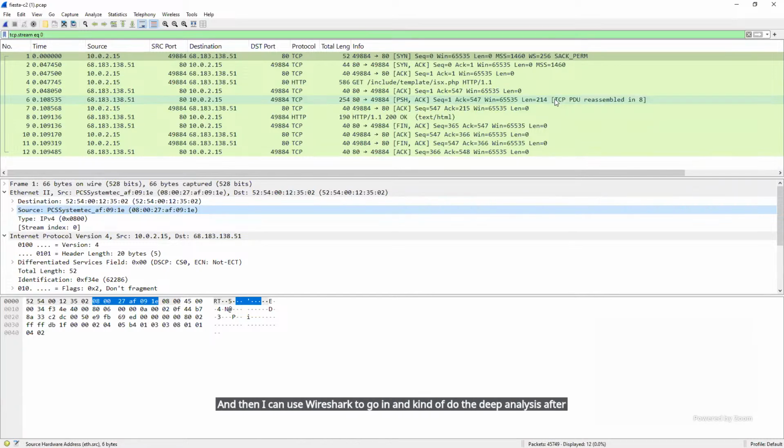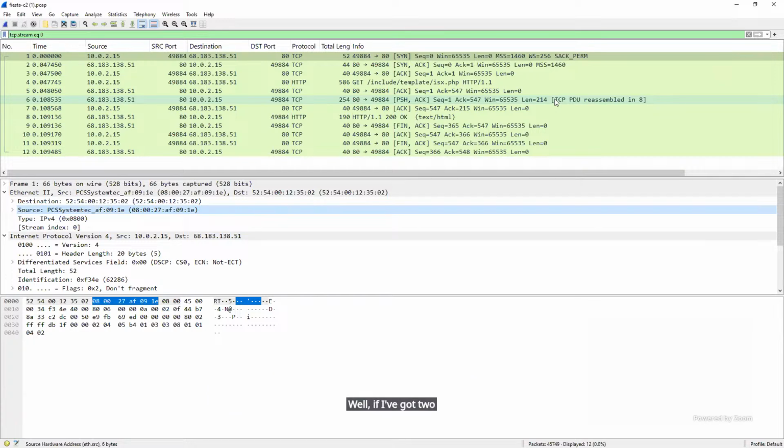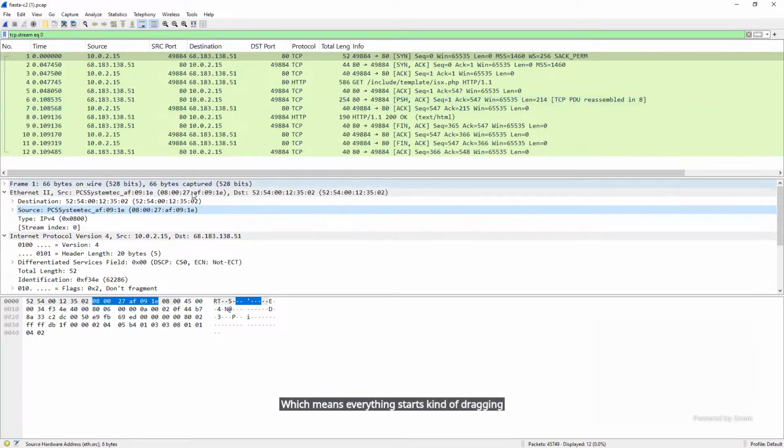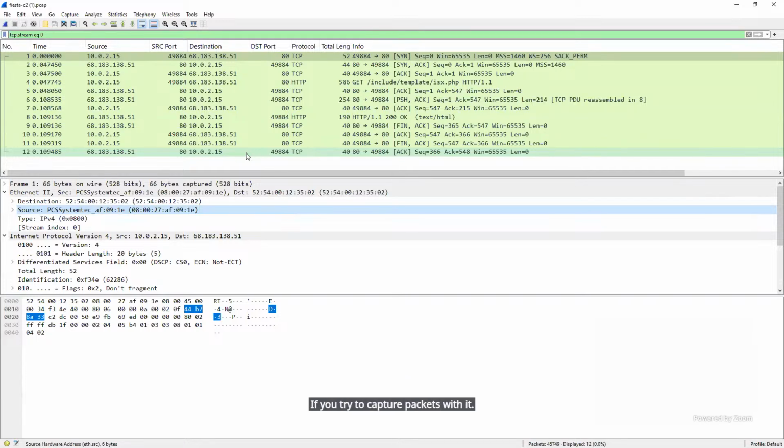The other problem you run into is Wireshark has to load the entire PCAP file into memory before it tries to process it. Well, if I've got 2 gigs of RAM and I'm trying to process a 20 gig PCAP file, the math doesn't quite work out, right? So we end up using an awful lot of swap, which means everything starts dragging and running slow. My other minor complaint with Wireshark is that because there's so much extra overhead due to the user interface, if you try to capture packets with it, you're far more likely to miss packets on the wire. In other words, as the packets are going by, the tool's trying to grab those packets.